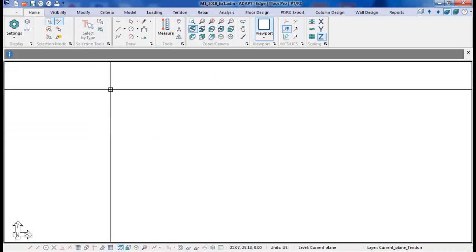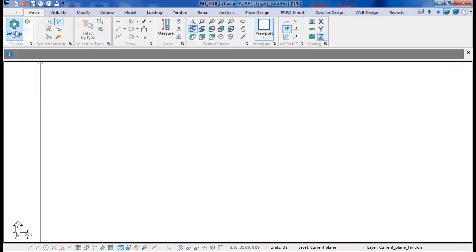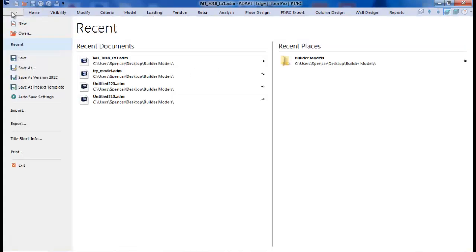So we're going to start with a Revit file, and I'll go over here to the File menu, and we're going to import.